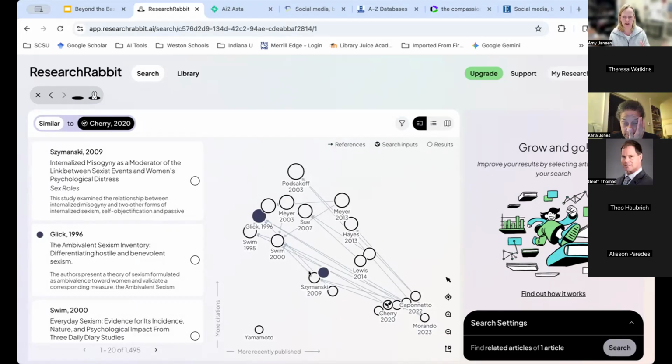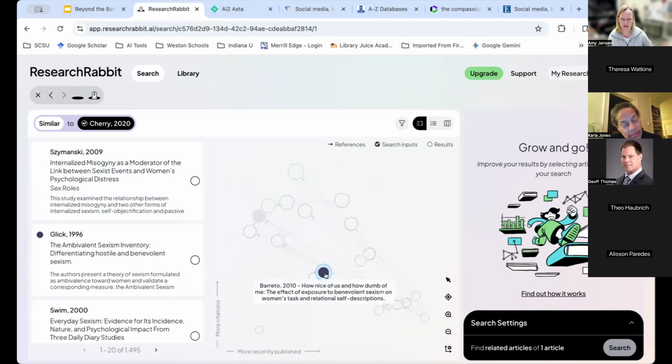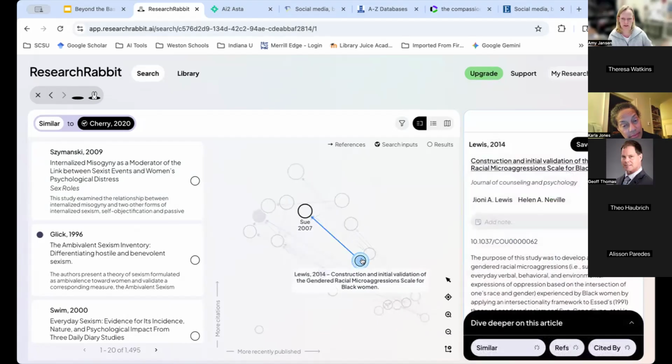It used to be a little bit more rough and kind of homegrown looking, and now it looks a little more polished. But I also can see that they didn't used to have this upgrade right here in the upper right hand corner. That wasn't prominently featured. So just keep in mind that this could be something. Let's go over here and see. Let's look at this one: the construction and initial validation of the gendered microaggression scale for Black women.